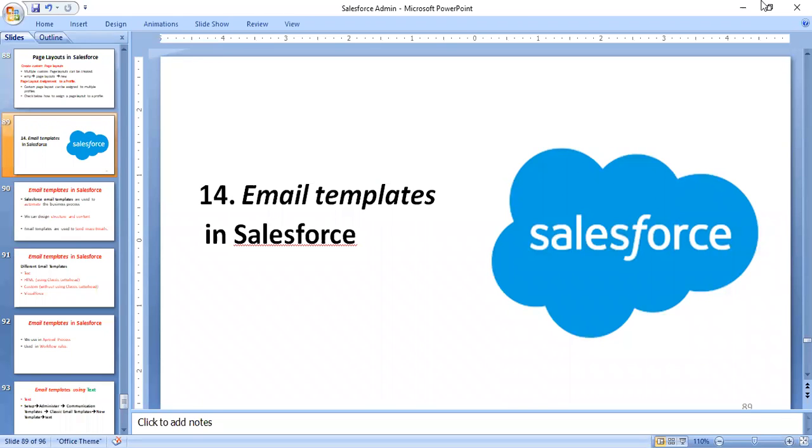Okay, good morning. Today's topic is email templates in Salesforce. What is an email template? You are creating one email template to send a mass number of emails to different users. That is the main aim of creating email templates in Salesforce.